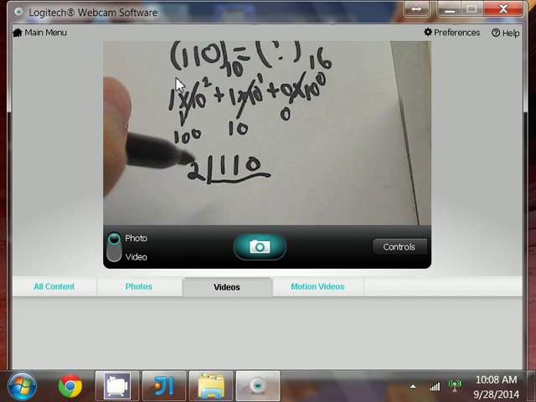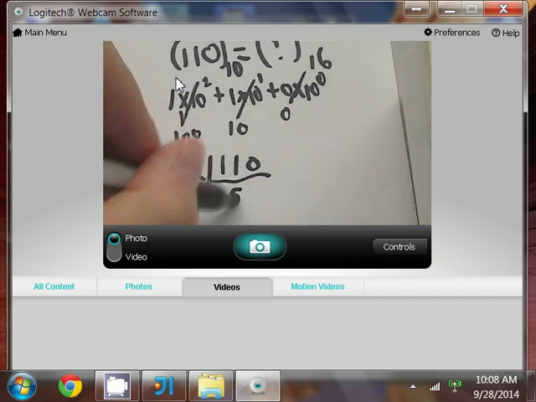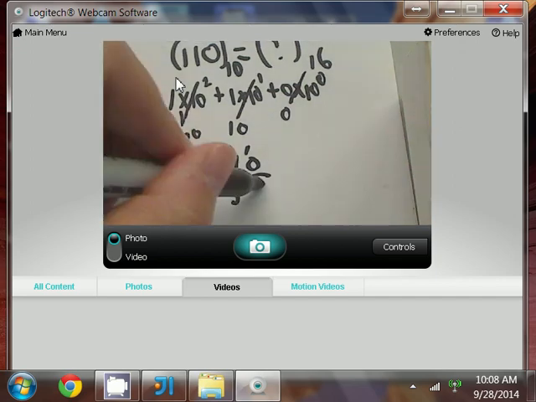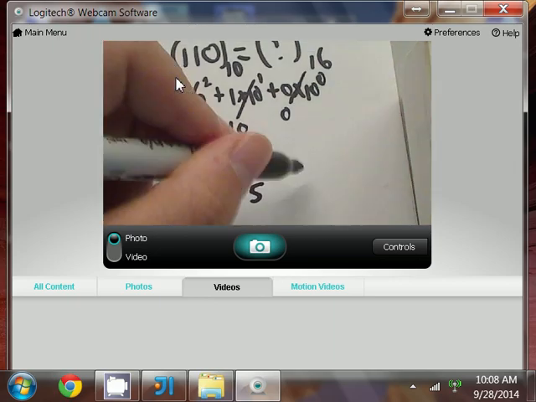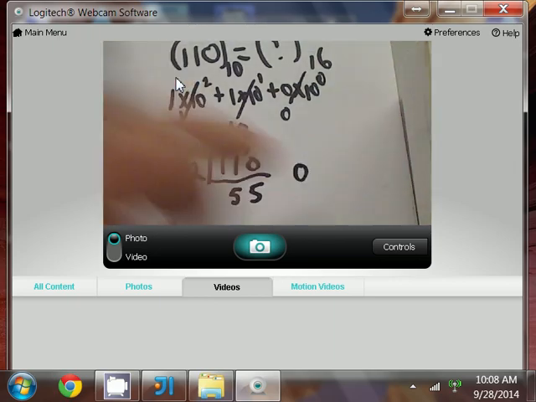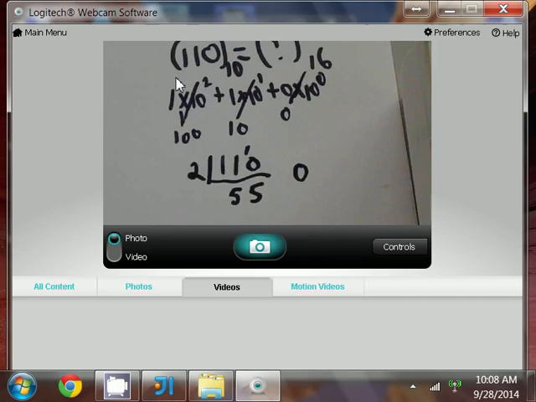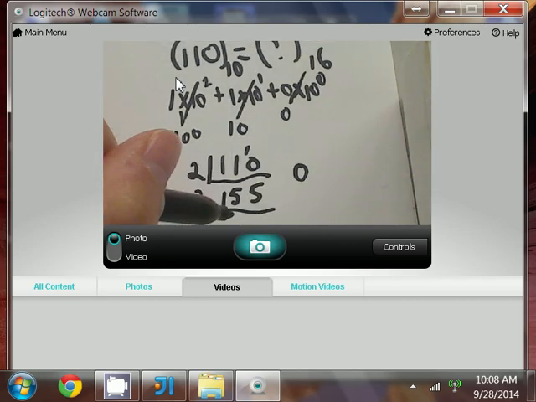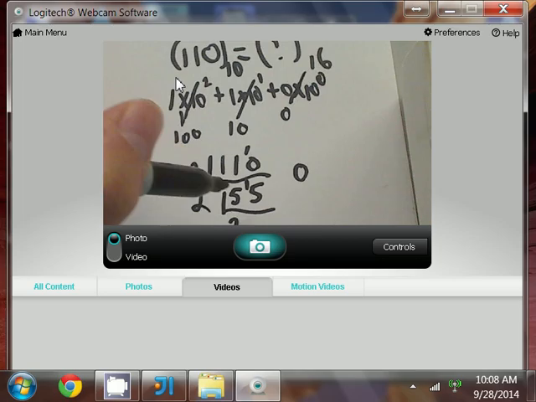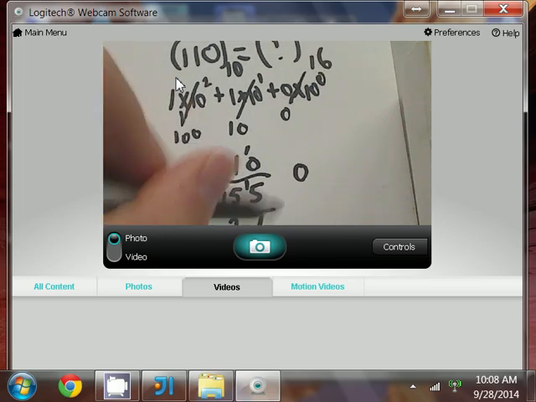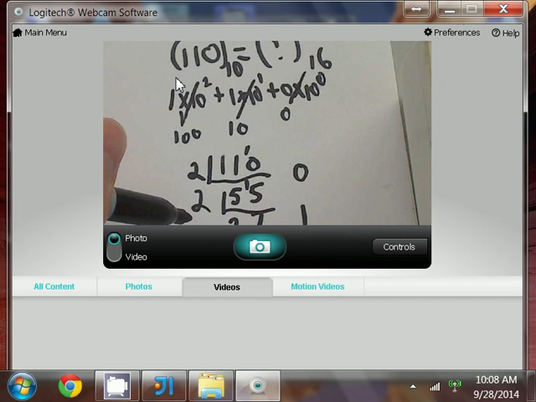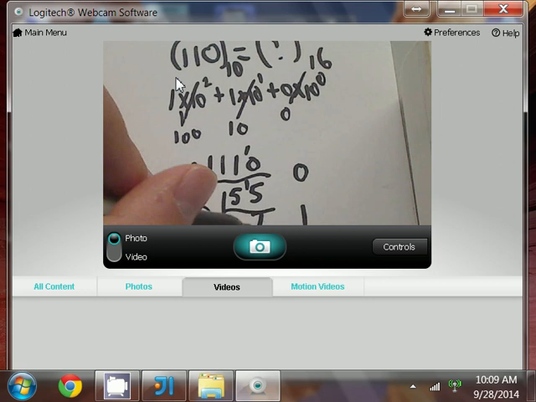And so 2 goes into 11, perhaps 5, with 1 left over. And then it goes in 5 again. And then there is 0 left over. And that goes in the least significant bit. And then I do it again. And so 2 goes into 5, 2, with 1 left over. And then 7, with 1 left over. Right? Then I do it again. 2, I get 1, and then 3, and 1 left over.